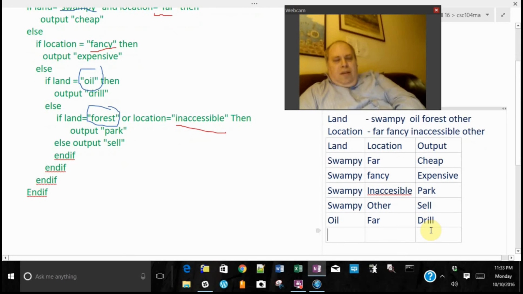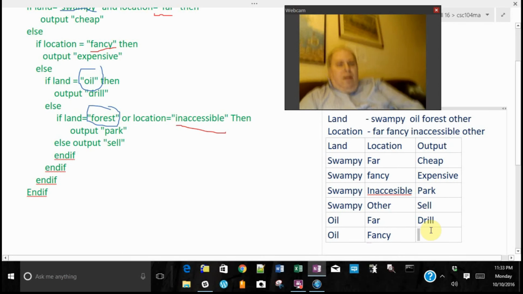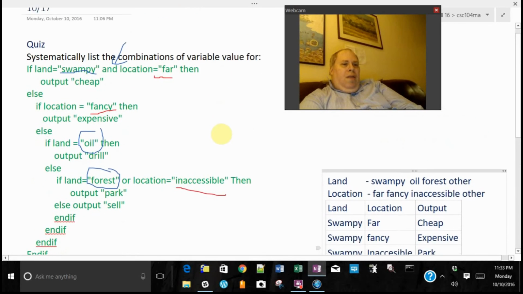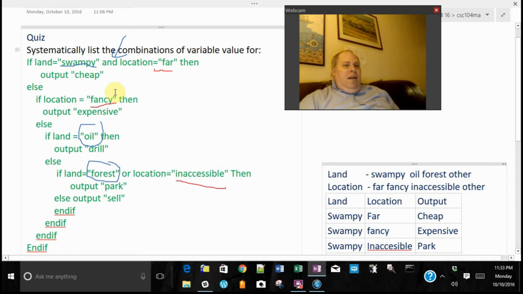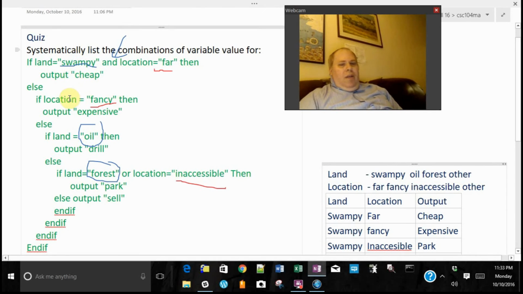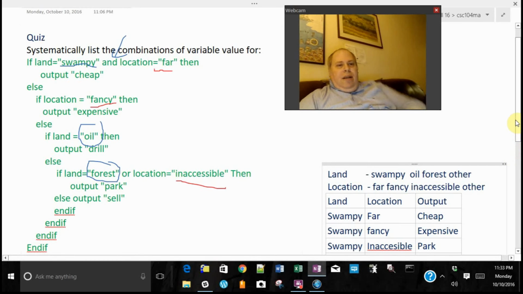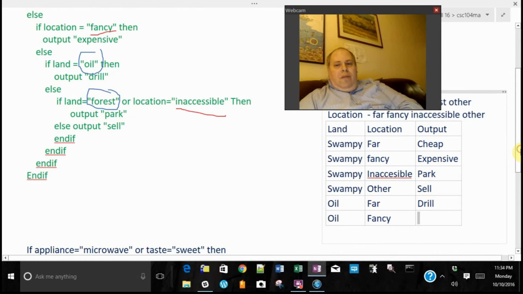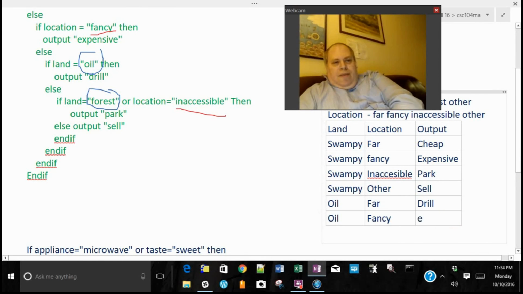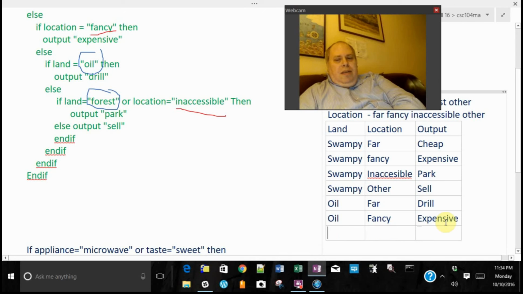Drill. Now let's do that again. This time we're going to do oil and not oiled and fancy. So, okay, we go back. The land is not swampy. The location is fancy. So we're going to output expensive. And that's where we stop, right? We don't go into the else.